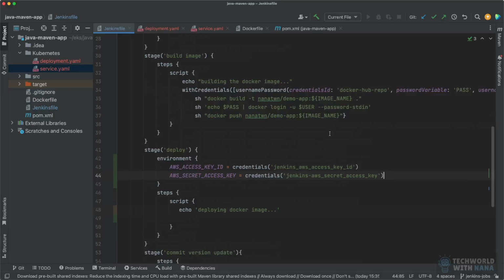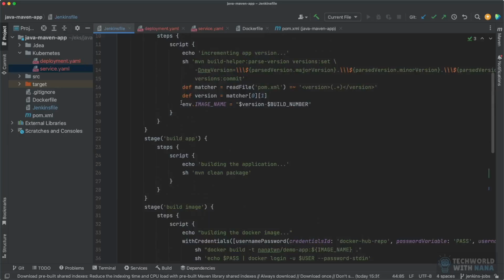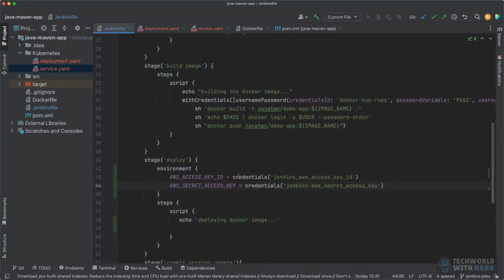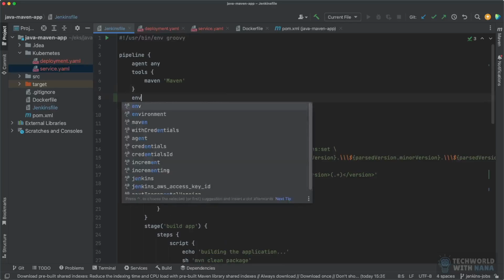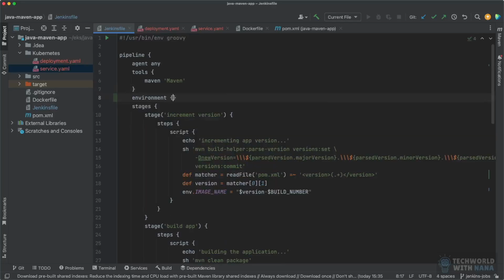So there are a lot of different ways of setting environmental variables inside Jenkins. You can do assignment directly like this inside the script, or you can use environment block inside the stage, as you see right here. Or if you want to set it for global usage, you can actually set it right here. We can also have environment block like this.